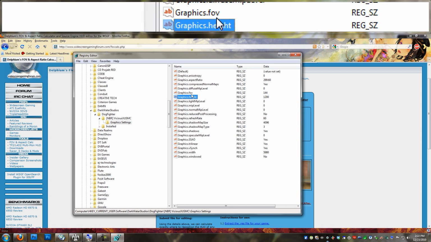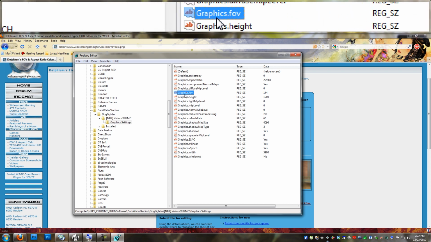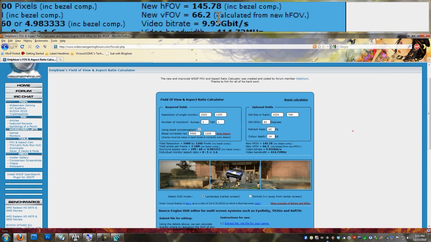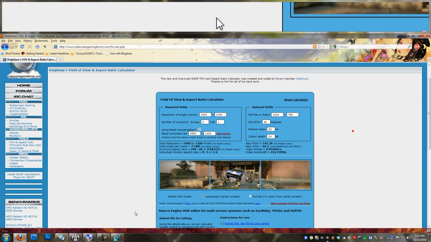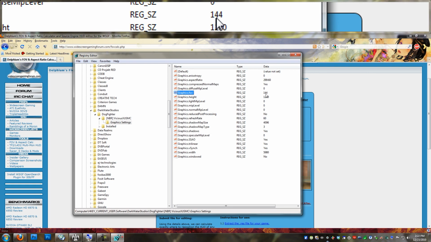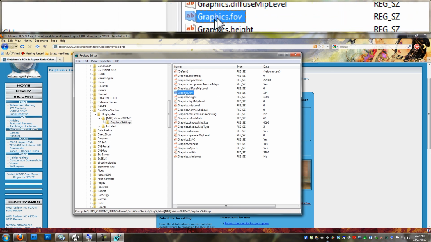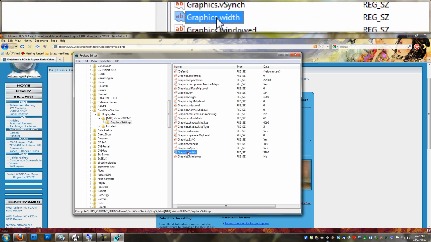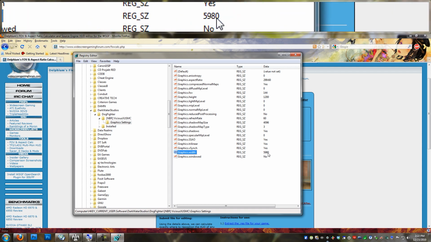And then I skipped, oops, and here's the graphics field of view. For me it said 145.78. I just rounded off to 144. It came out and looked fine, so it doesn't have to be an exact value. So 144 is what I've placed in here. And last but not least is the graphics width, which is your resolution across all three screens. In my case, I'm using my bezel compensated resolution of 5980.